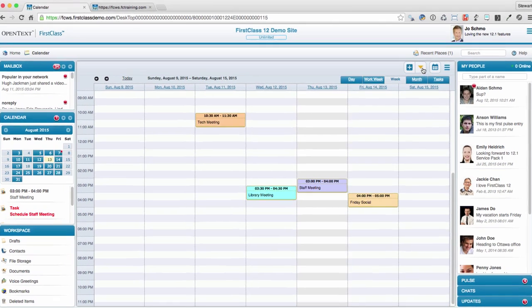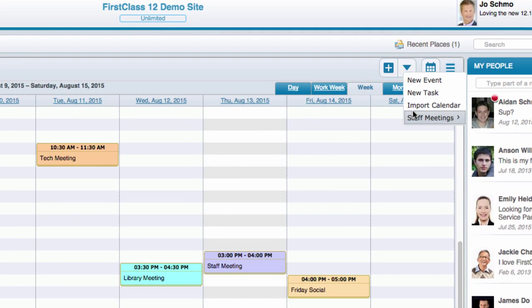With calendars, you can now create events and tasks within subcalendars. The new Event drop-down button will show all subcalendars with a submenu allowing you to create new events and tasks.